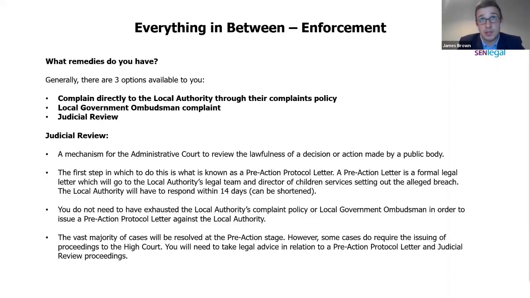Now, what I would say is that judicial review is a complex legal process. I would not advise you to embark on that without considering it properly, and I would certainly advise that you take legal advice in relation to the pre-action protocol letter and your judicial review proceedings itself. But it's important to remember that that is going to be one of the best tools that you can have for enforcement of these decisions.